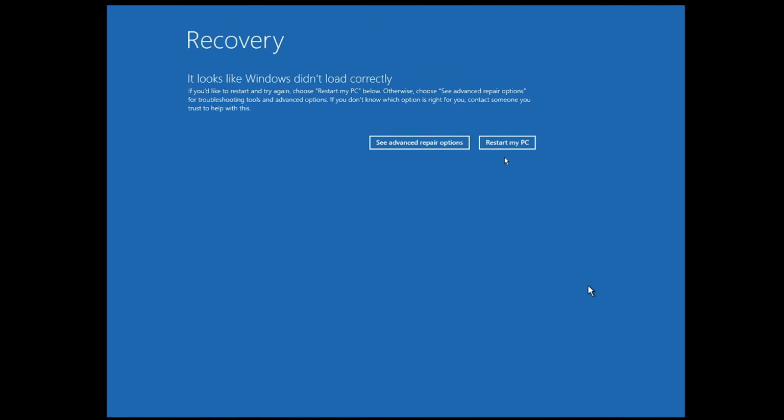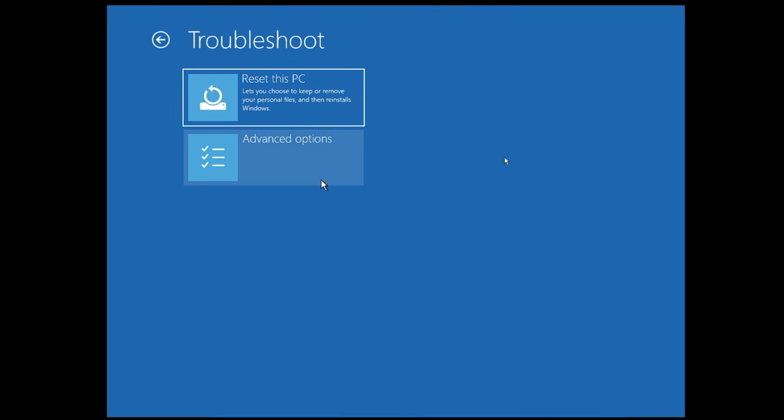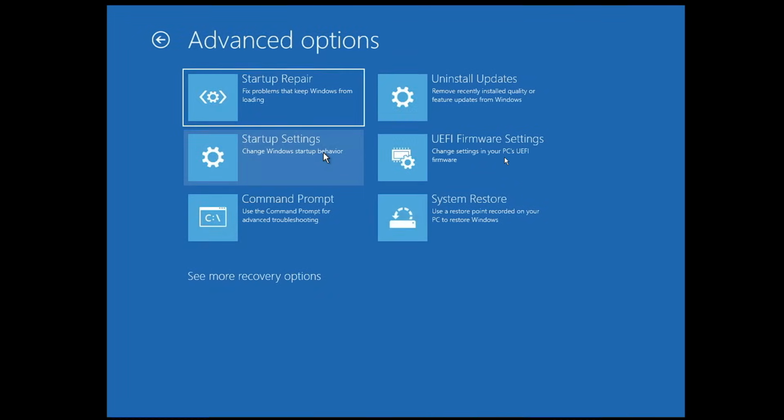So the first thing that I would recommend is that you go with the restart my PC option. All right, so you can click here, restart my PC, and see, probably it will fix your problem. And in case this doesn't work, then next you have to click on see advanced repair options. Click on it, then click on troubleshoot, then click on advanced options. And now you can click on startup repair.